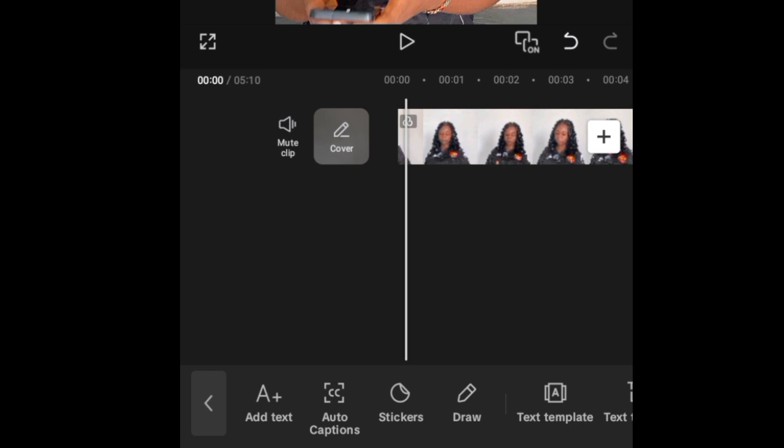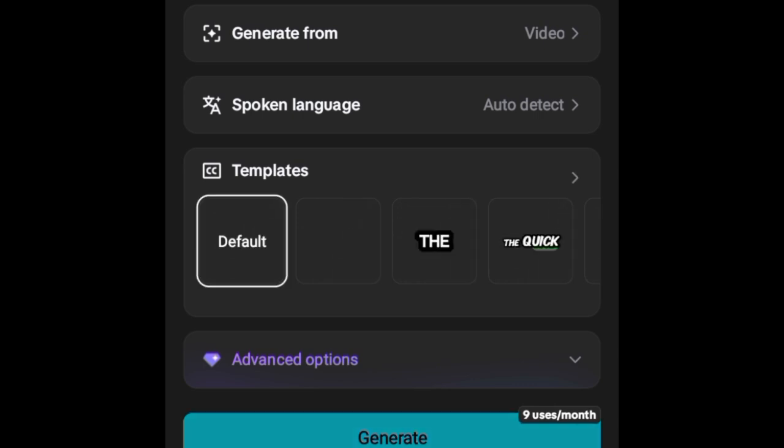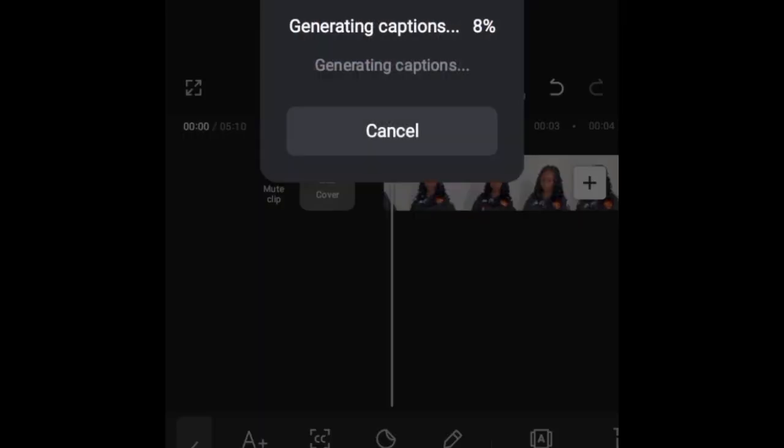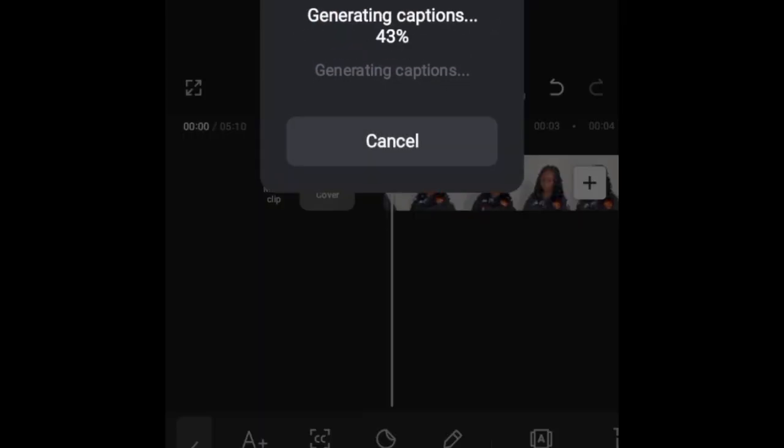Gone are the days that you need to type your text. Now, CapCut has made it easier for you to caption your text by using the auto caption feature. Once you click on auto captions, click on generate. It will auto caption your text for you. Everything that you said in the video, it will auto caption and generate it for you. The only thing you need to do after that is to go through it to check if they are accurately spelled.